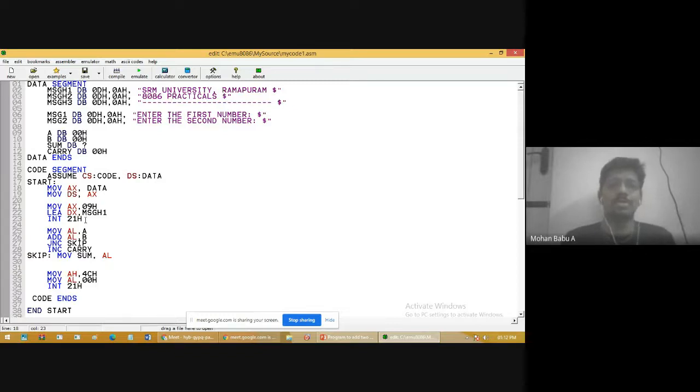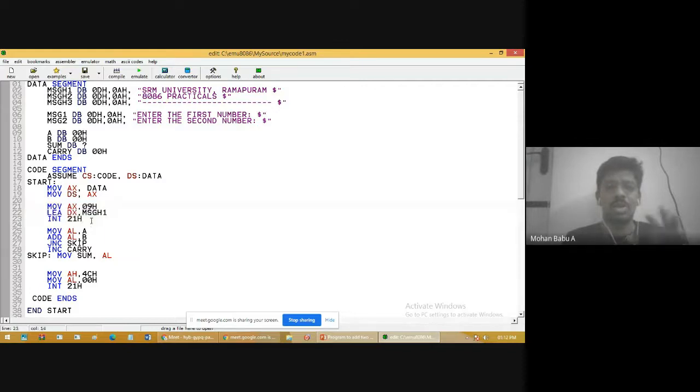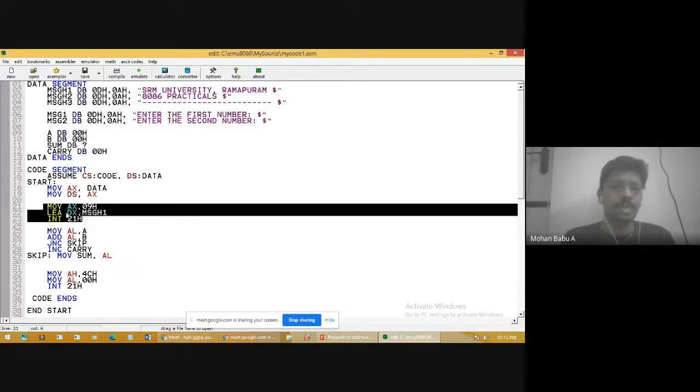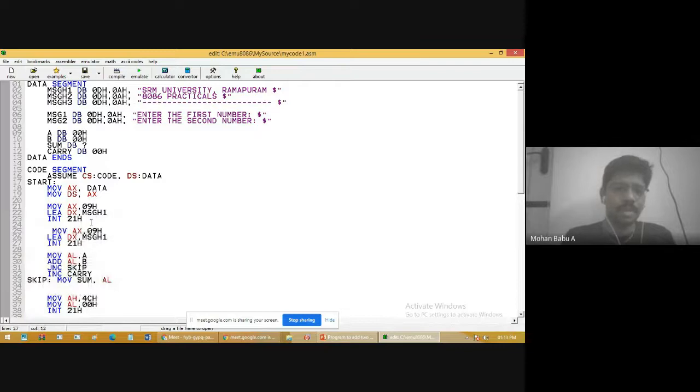Now, just don't think too much. This instruction will help you display the string we assigned to message 1 on the output screen. Similarly, if you want to display message 2 on the output screen, just copy the code: MOV AH, 09, LEA DX, message 1, INT 21. Just copy the code and the new line. Let's paste it one more time and simply change the string name to 2. This will display the string 2 message on the output screen.